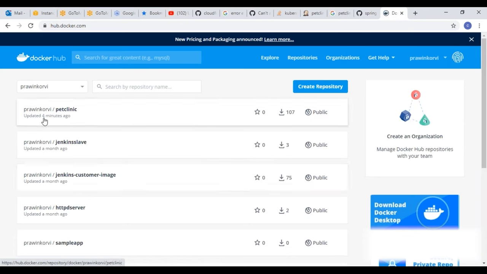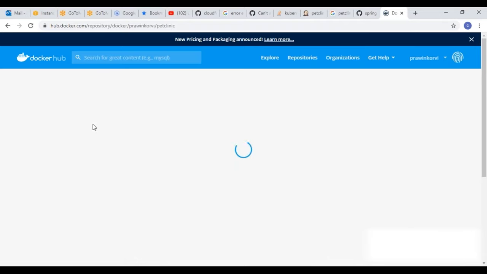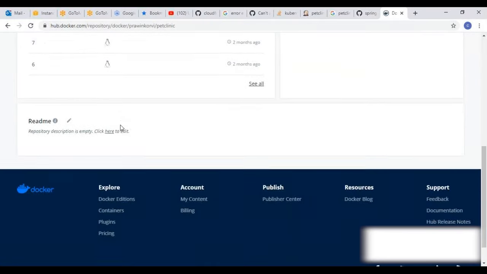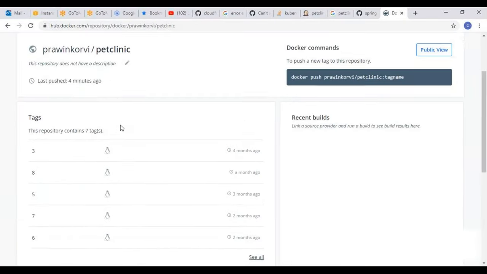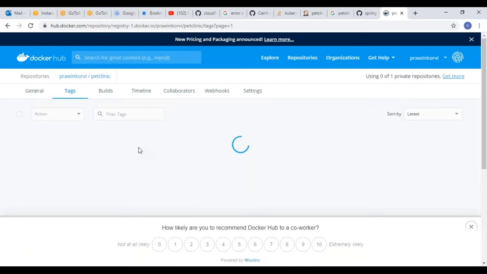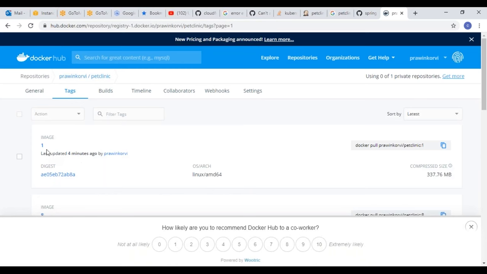Okay, so if you see, updated 4 minutes ago. See all. So this is the latest one. 4 minutes ago, this was updated. If I execute once again, job two gets created. Then again, it will come and it will store inside this one. So this is my repository which I created, and this is the image name.